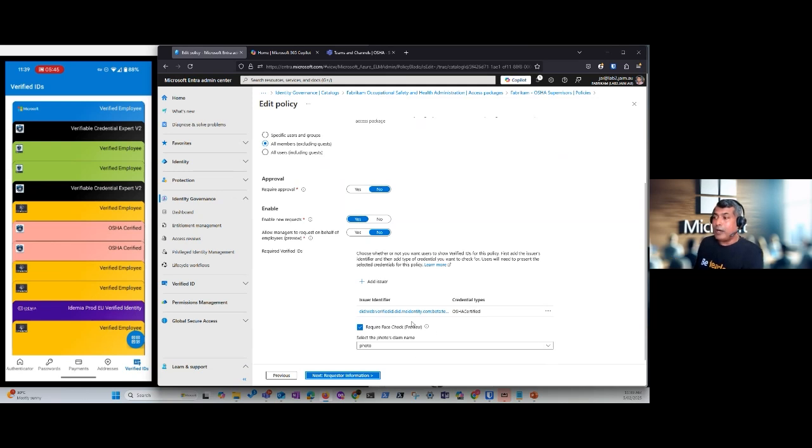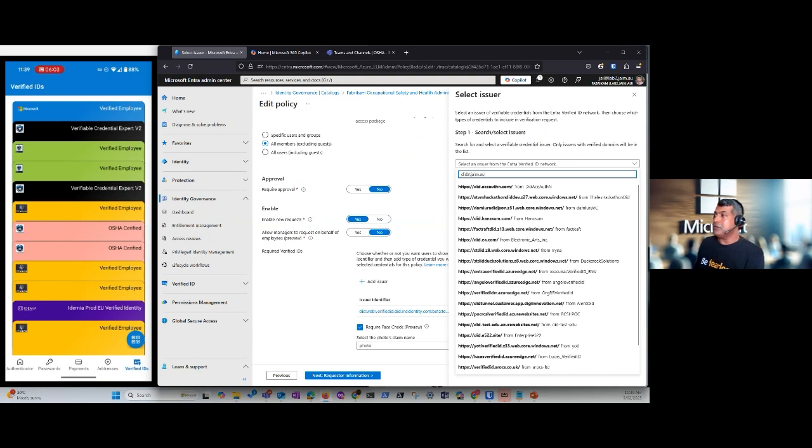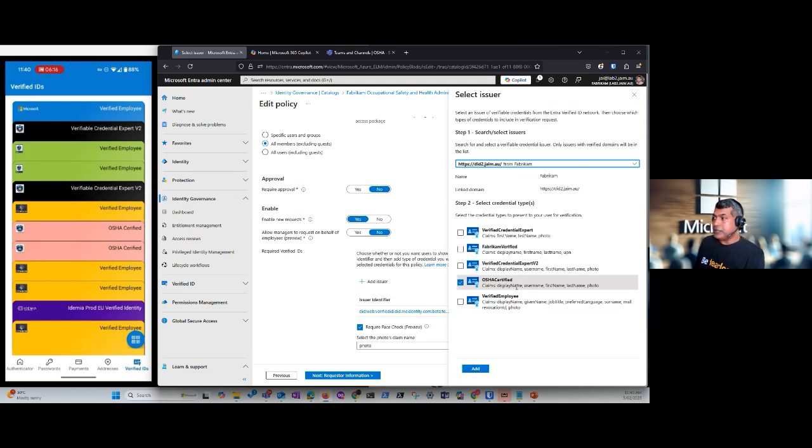And on top of that, I want them to do a face check as well, right? How did I do that? I went over here and I added the issuers that I want to trust for this particular purpose. So in this one, I trusted this particular environment and the verifiable credential that was issued from here. So in this case, right, the credentials that are added is a credential from this particular environment from Fabrikam. And this is the credential that I have added.